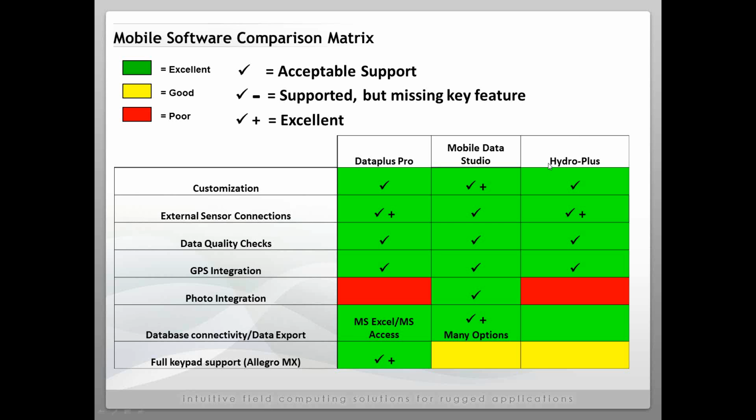And each of these, depending on what you're trying to accomplish, one may work better for your application than the other. So, for example, the customization in all of these things is really good, actually. And you don't have to be a programmer. You don't have to spend loads of time to be brought up to speed to learn exactly how to customize these things. They all do that pretty well. The external sensor connections, Hydro Plus and Data Plus really are meant to work with these external sensors and are designed that way. Mobile Data Studio, there's some kind of tricks to, for example, integrate your RFID, but it isn't quite set up the same way as the others are.